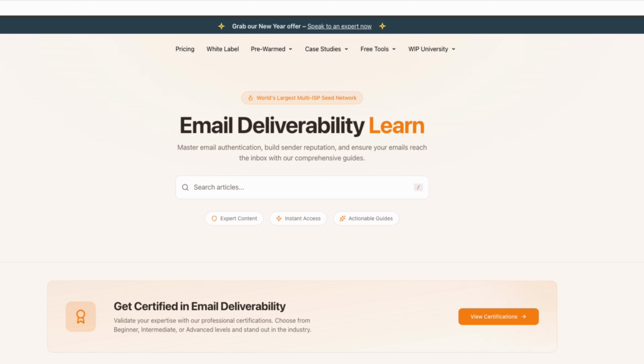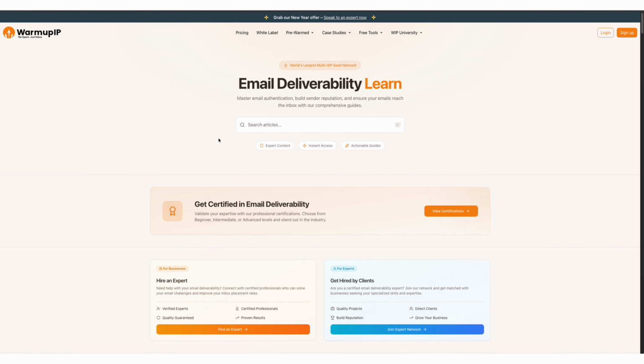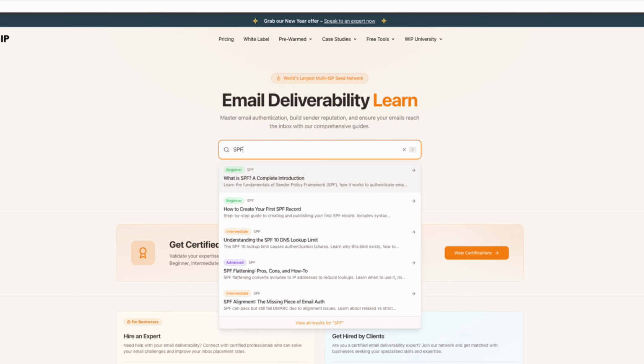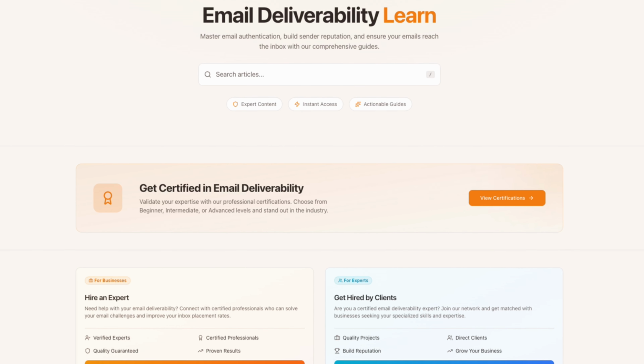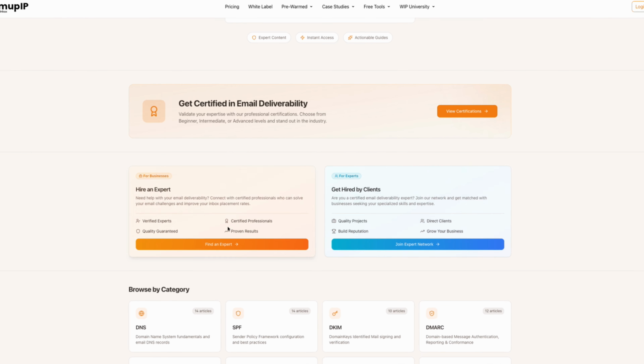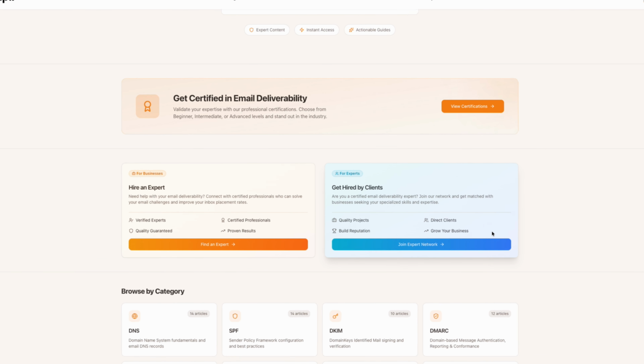This section is built to help you understand authentication, build sender reputation, and improve inbox placement. You also have a search bar, so you can quickly find specific topics when needed. Then there is a certification prompt, where you can validate your expertise through structured levels. Below that, two clear paths. 1. Hire an expert, where businesses can connect with certified professionals. 2. Get hired by clients, where experts can join and get matched with opportunities.